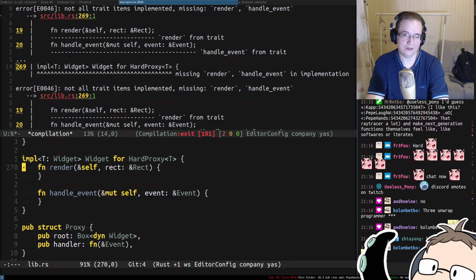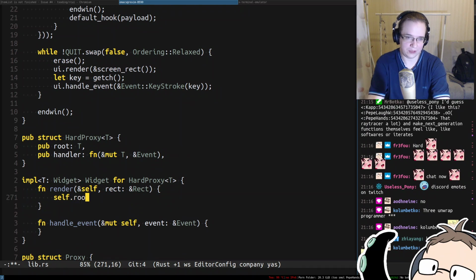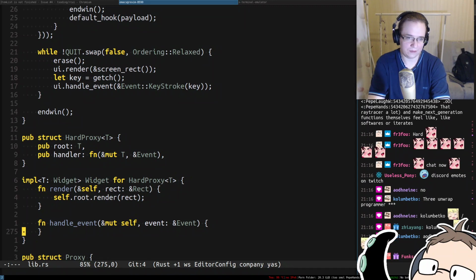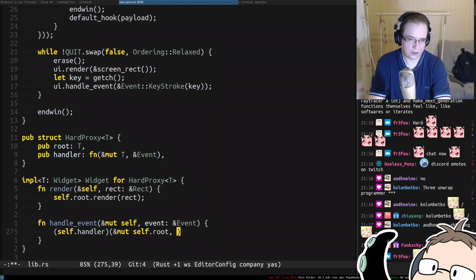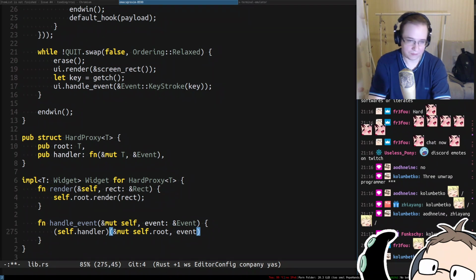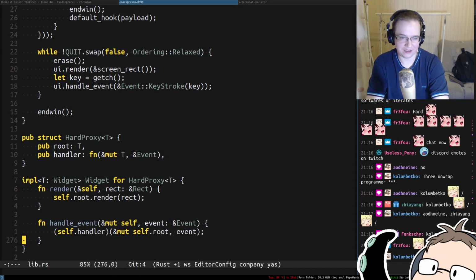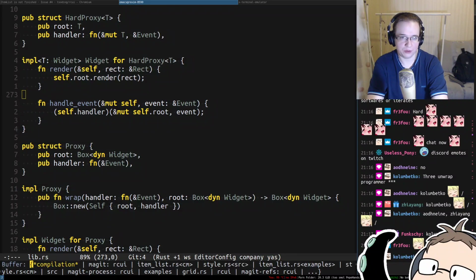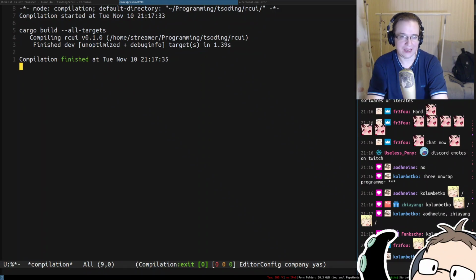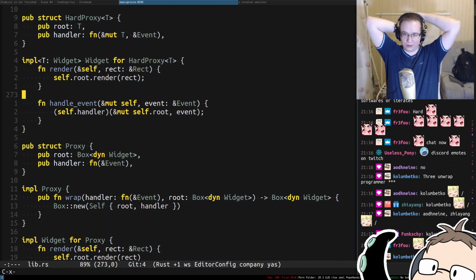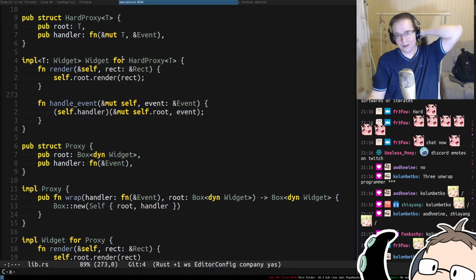Alright. So in a hard proxy, what essentially we're doing, we're taking a root and we render this thing like that. There we go. And then we take the handler and do mute self root event. And maybe, since we're doing it like that, the handler itself will decide whether to continue the propagation or not. Let's see if it compiles. God damn, this compiles. Okay, okay, we're talking. Alright, alright, alright.